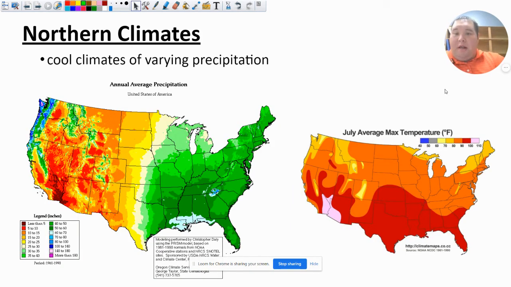Okay, northern climates. These are cool climates of varying precipitation. As you can tell, the northern climates, I'll circle them. Let's not use the color that's on the map. Let's go with like this sweet pink color. Northern climates are here.